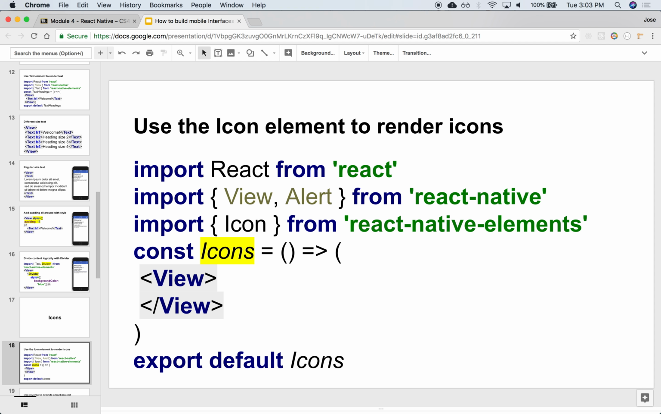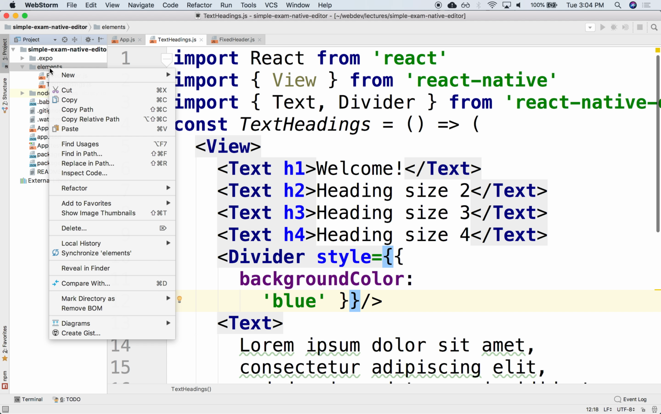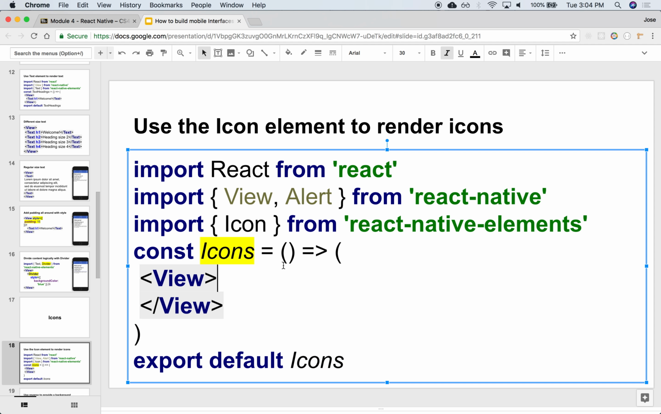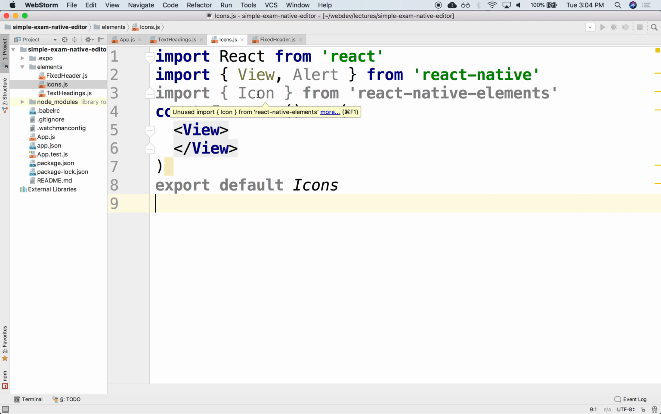Let's look at icons. Let's do that in a separate file. So let's put icons.js, and let's copy this in there. So icon is a component that allows you to render all sorts of icons. Like many of the social icons are available. So Facebook will be there, LinkedIn will be there. All those icons will be there. Most of the icons that you find on Font Awesome will also be there.